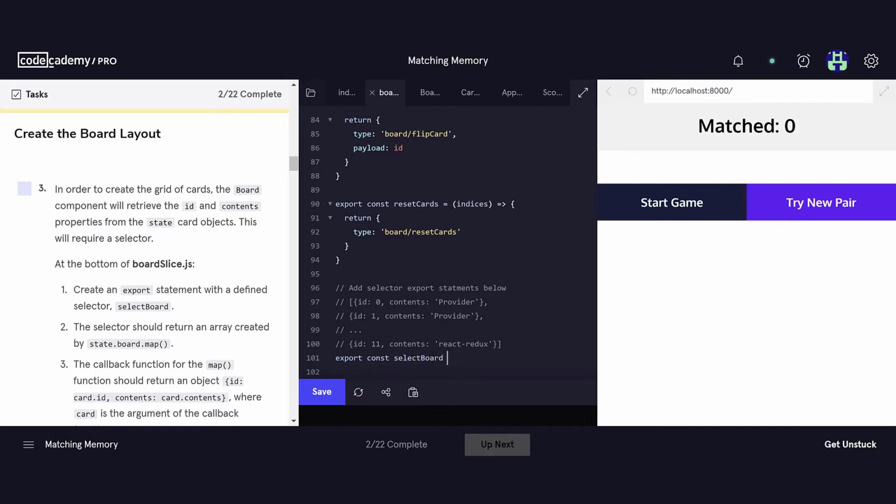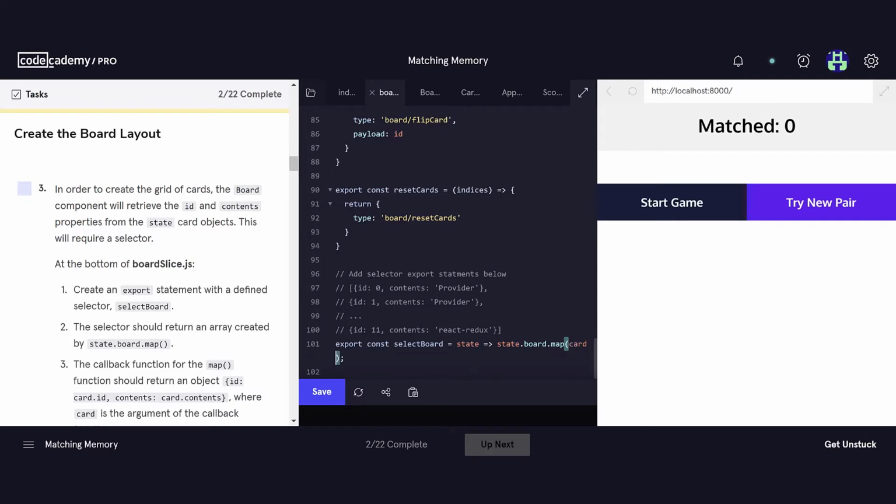We'll set this equal to an arrow function with state as the only parameter. The body of the function will be state.board.map, and the map method's callback function will have the parameter card and will return an object that contains the card ID and contents properties.